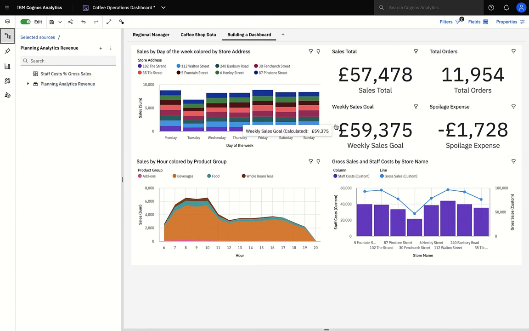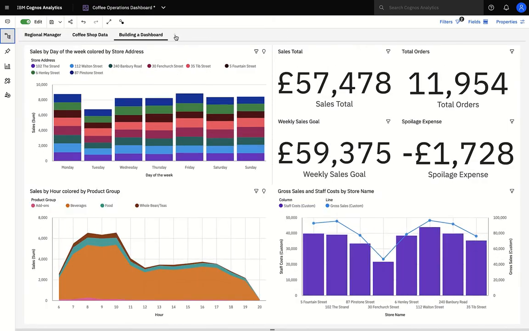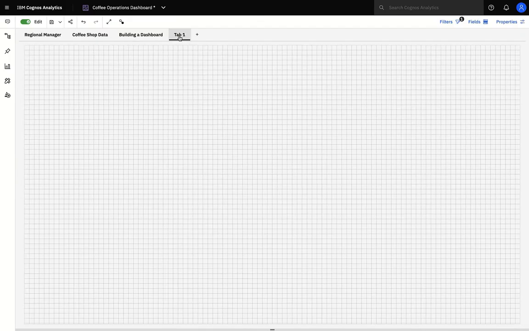Now we have a new calculation, let's create a new tab in the dashboard to review it and do some more analysis around staff costs. And I'll call this tab Staff Costs.